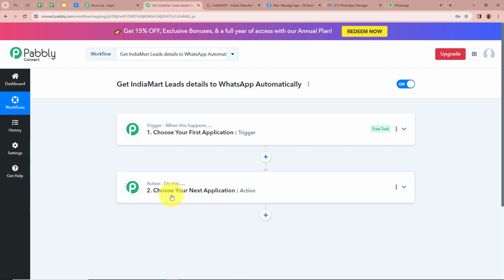A workflow is created in the name of Get IndiaMART lead details to WhatsApp automatically, and there are 2 windows in front of you which says Trigger and Action. These are the 2 most important steps of our automation process because our process depends on these 2 steps. Over here, Trigger says when this happens and Action says do this. That means our action is a response towards our trigger. In an automation process, there can be only one trigger step but multiple action steps.